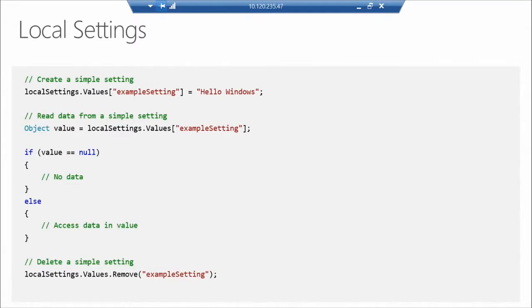The code for doing it is we say settings.values, and give it a key, and then give it a value. The value can be any sort of object, and we can simply remove that by using a dictionary .remove to remove any of the settings that we've stored.